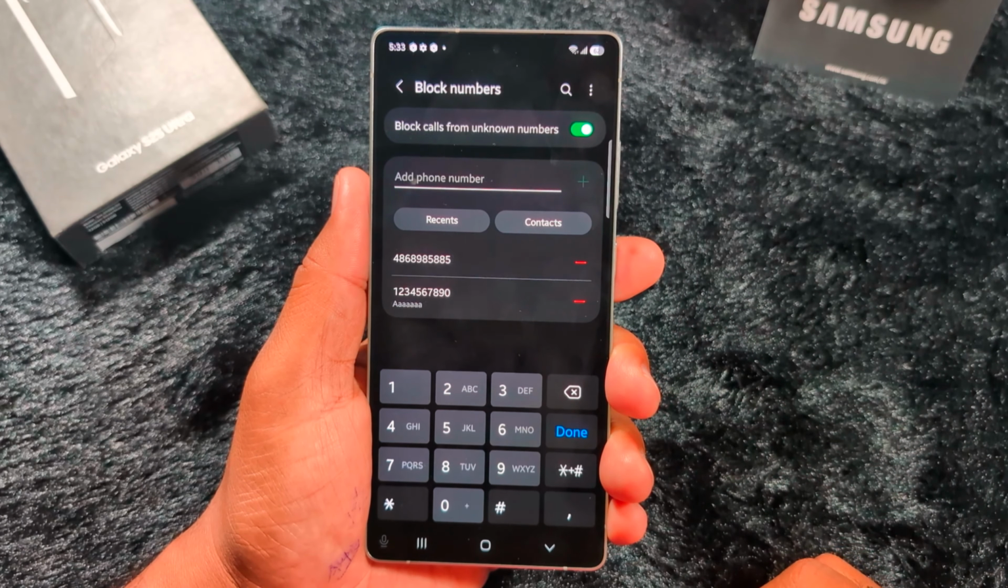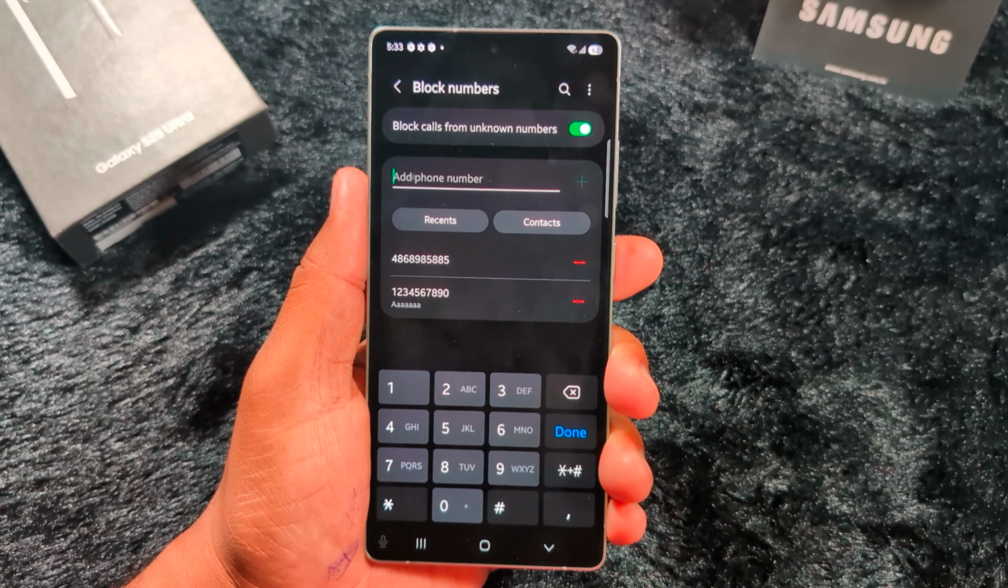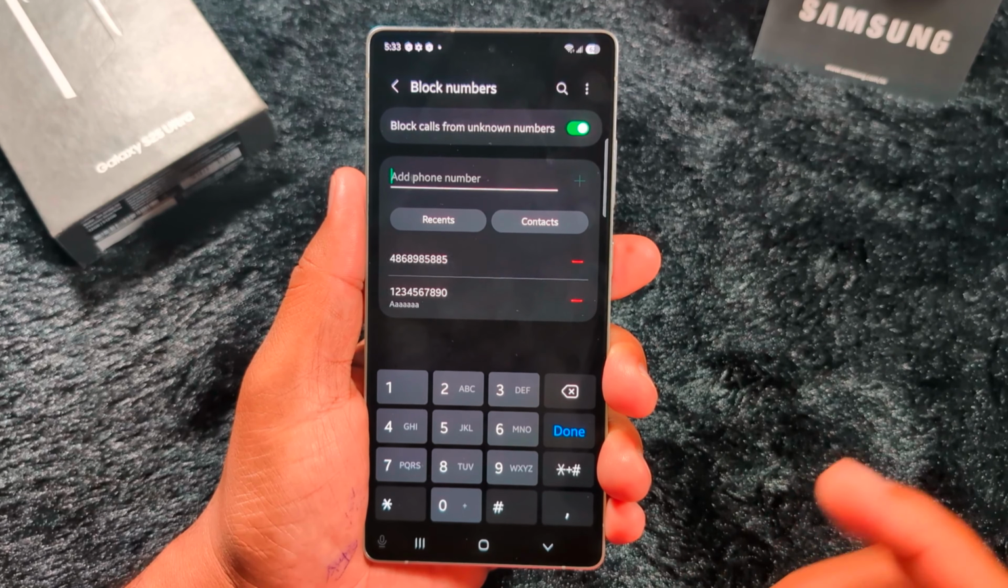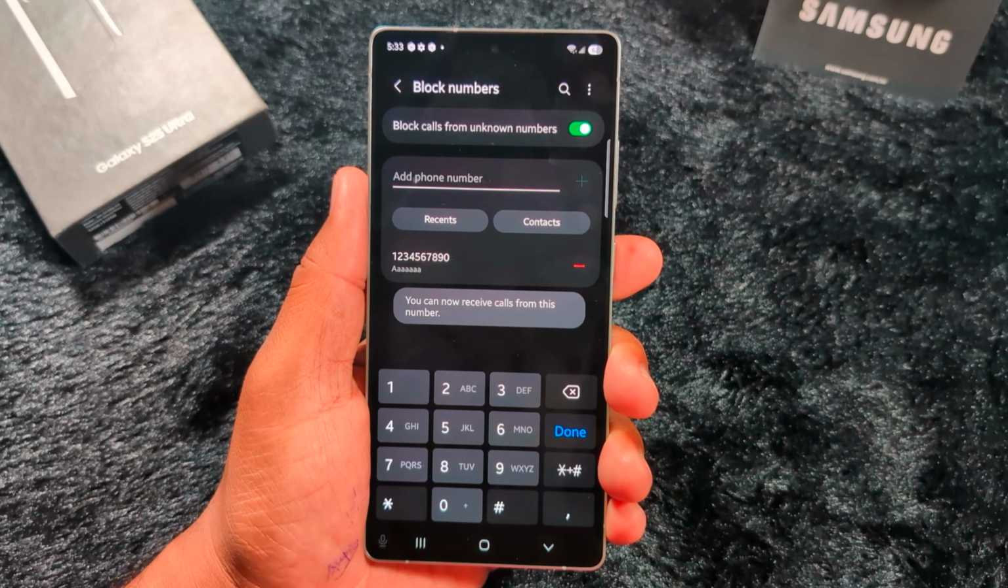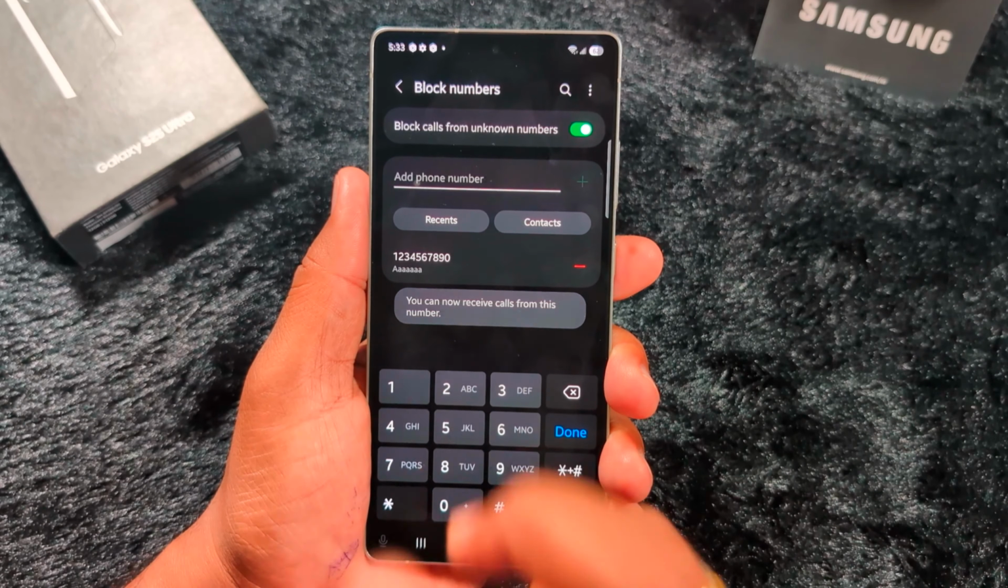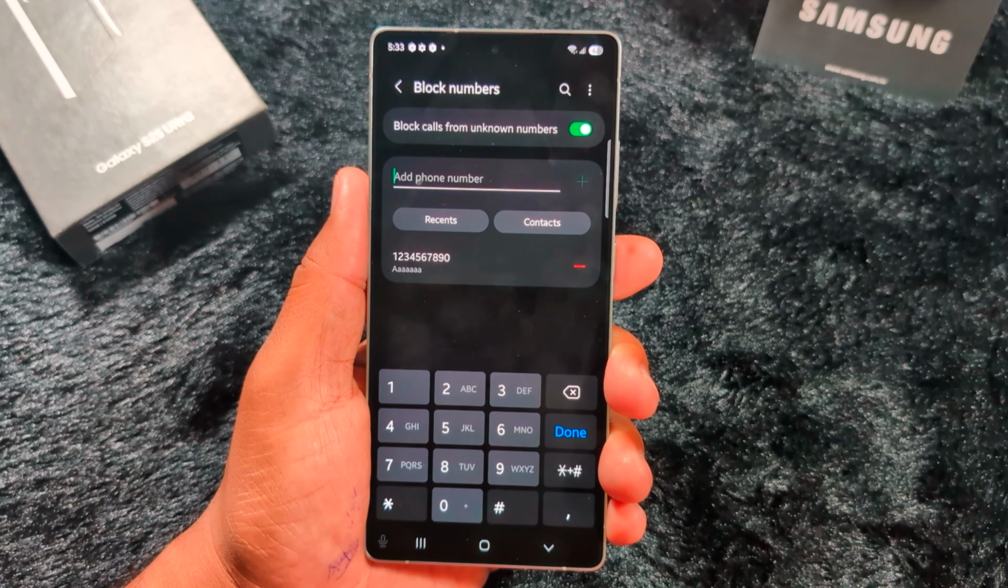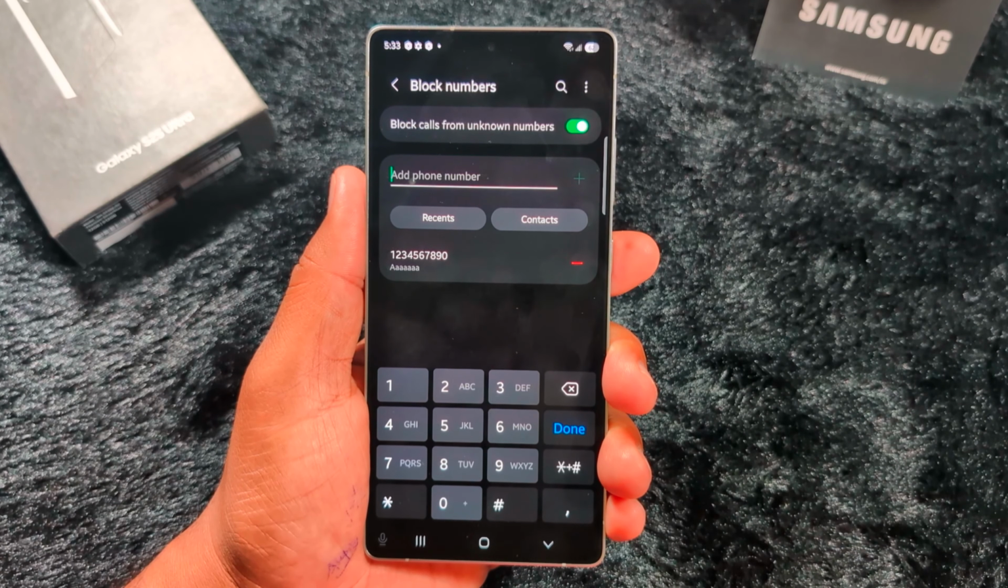So it's quite easy to block a number using these two methods. If you want to unblock a number on a Samsung S25 Ultra, just tap on the minus icon and now you can receive calls from this number. So quite easy to block or unblock a number on the latest Samsung devices. That's it.